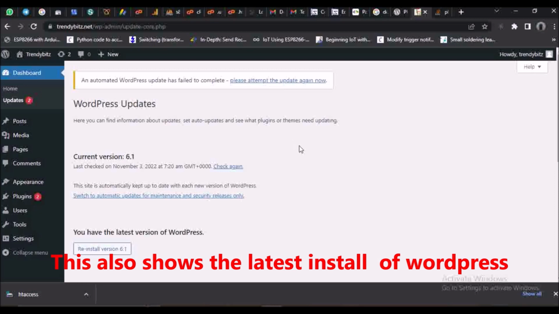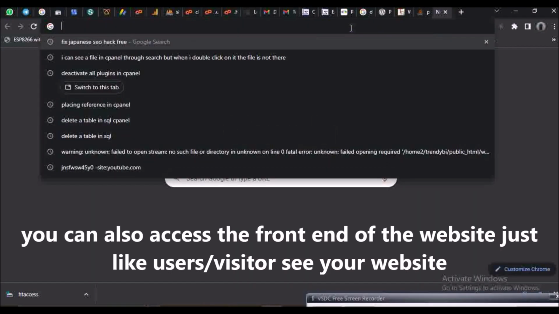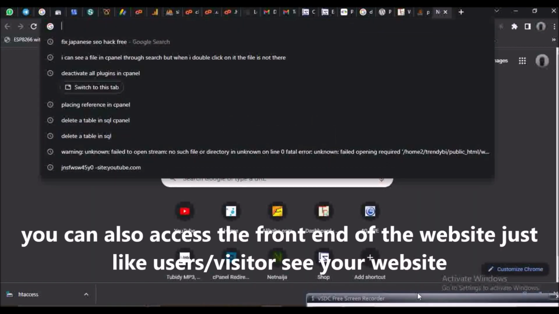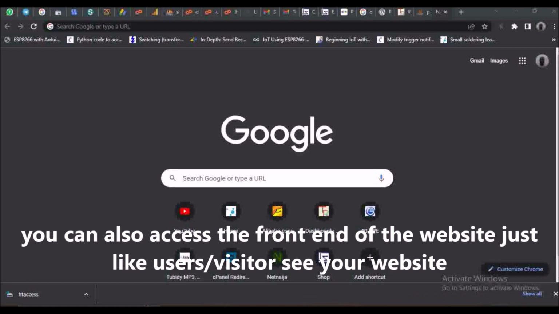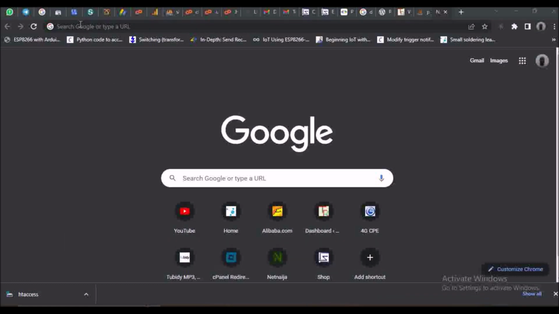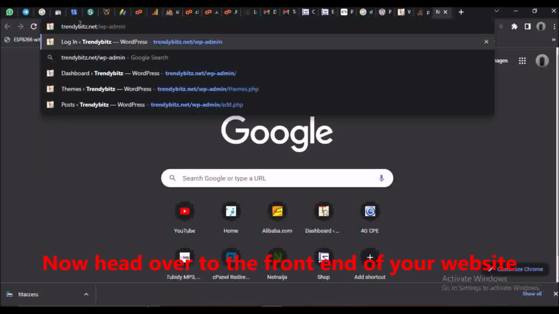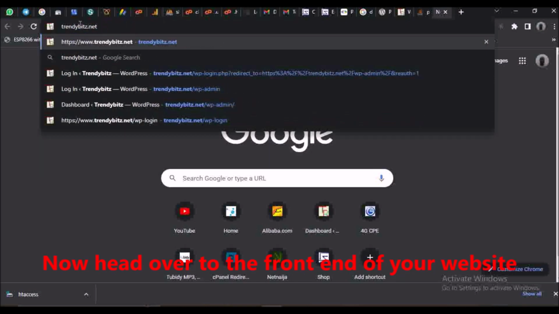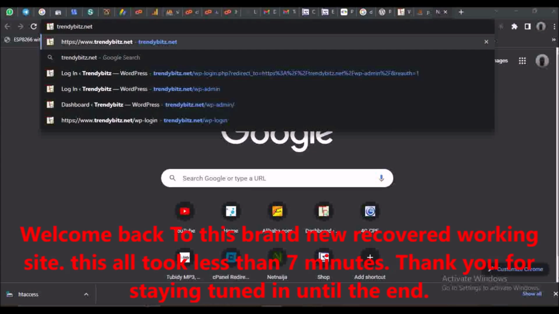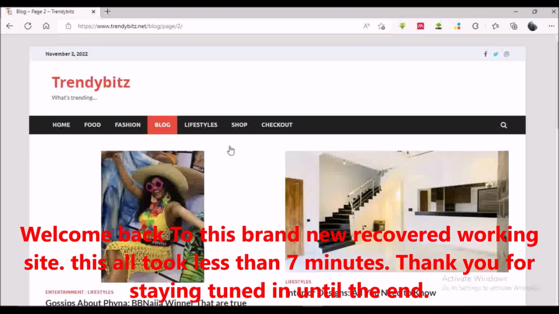This also shows the latest install of WordPress. You can also access the front end of the website just like users and visitors see your website. Enter your website address and hit enter. Welcome back to this brand new recovered working site.